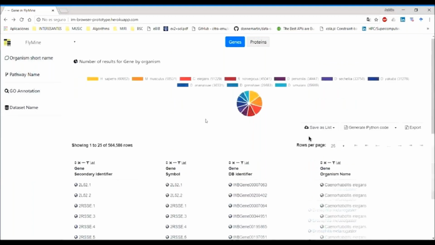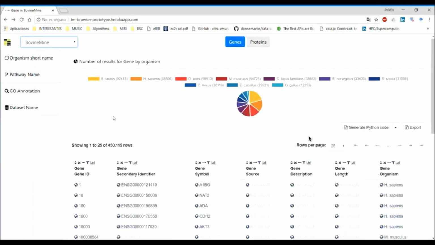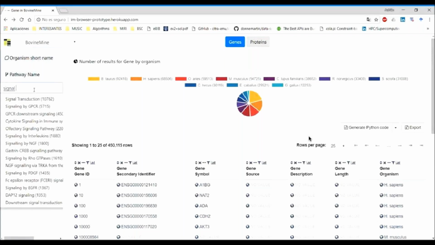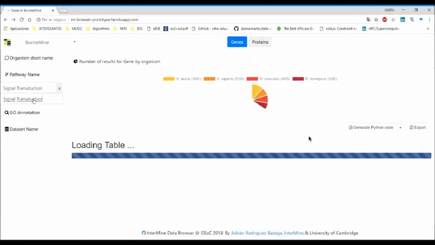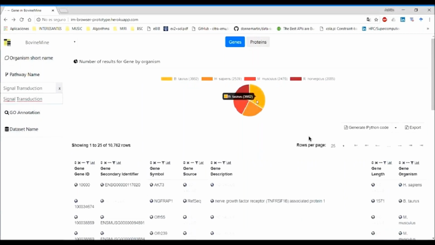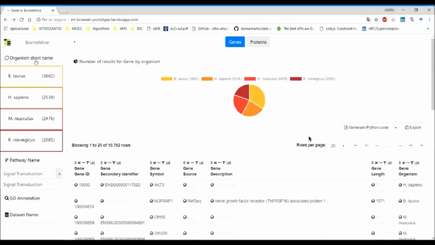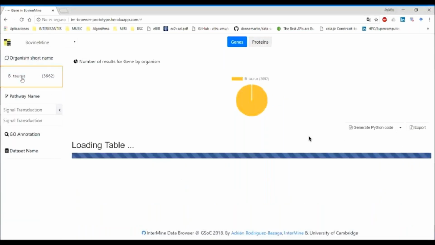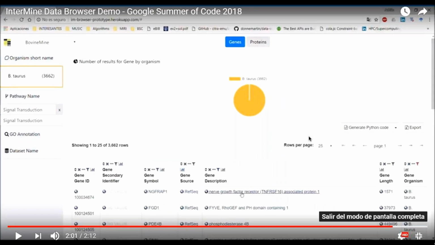And last, I can change to BovineMine and filter by pathway name, again by signal transduction. Looks like it's my favorite one. And then filter by organism, specifically by Taurus. Here it goes. You click here, and you have it. Okay. Good.